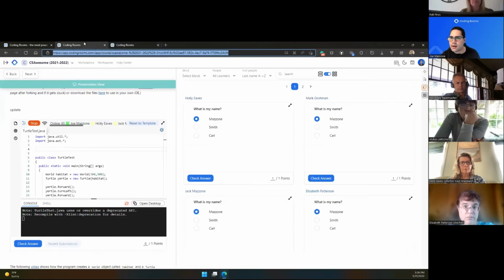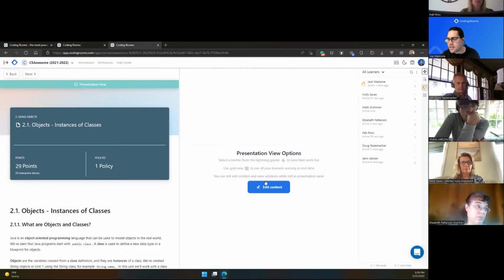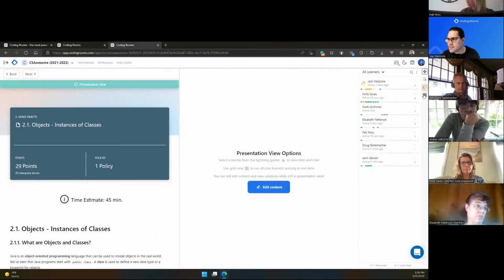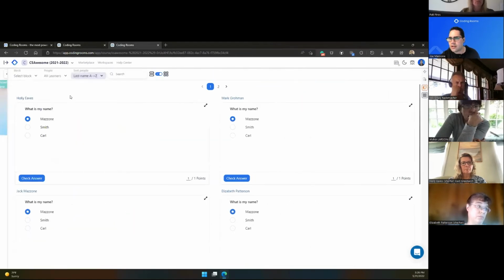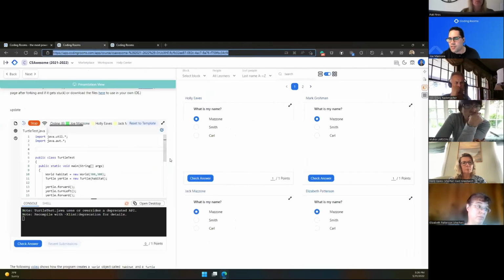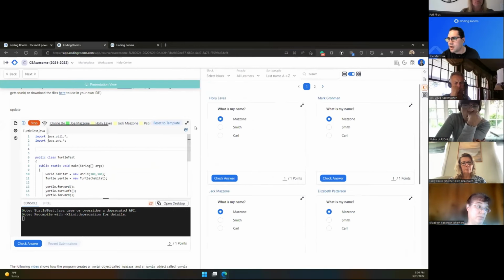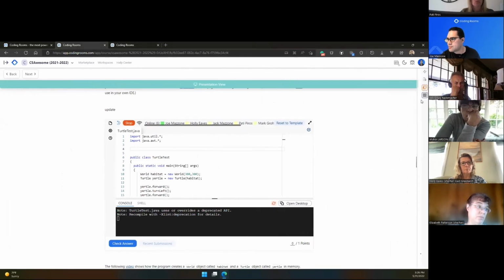So if you're in presentation view, it's going to kick me into presentation view, but I can go like this. I can have one window just showing the grid view, and I can watch that stuff. And in another window, I'm projecting just the presentation for learners to see. You can have multiple windows of Coding Rooms open, and it all interacts in real time, even with yourself.